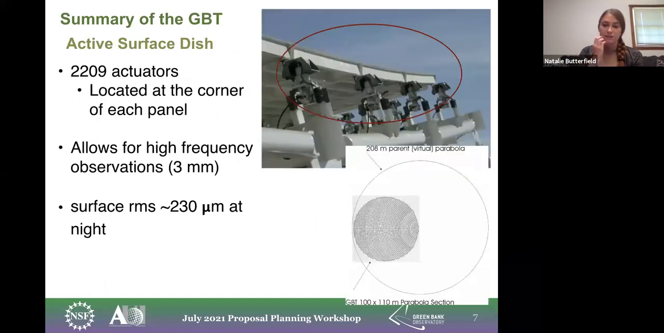So as I had mentioned, there were some improvements to the surface dish. The GBT dish has what's known as an active surface. So what does this mean? For the GBT, you'll notice that we have all of these different panels, which are shown in both the top and bottom images here. It has all of these different panels that make up the primary dish.